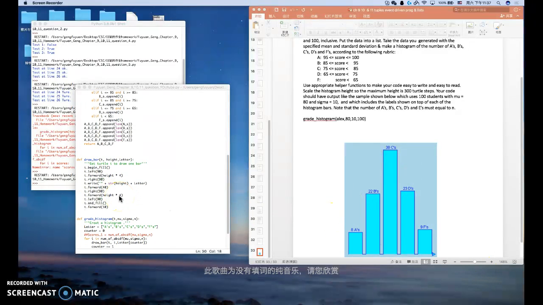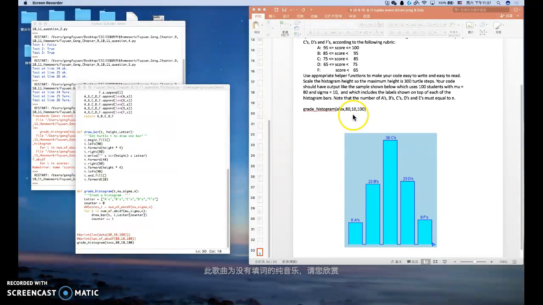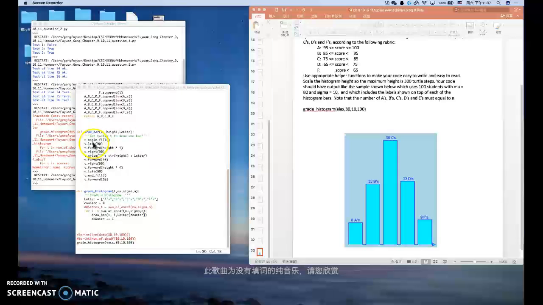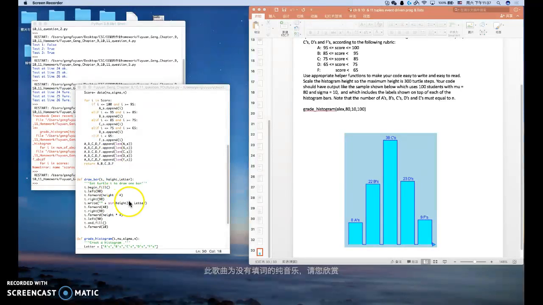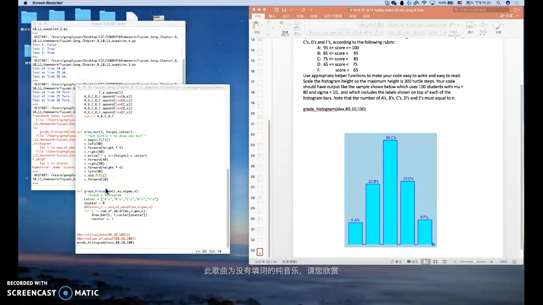So the third function we need to do is draw the bar. Make the turtle draw the bar in this way. Can you see that? First of all, for the turtle, we just choose the color of that. So we just fill the color with the height, and later fill with the color sky blue. At last, we should use a grade histogram and then make it a label.